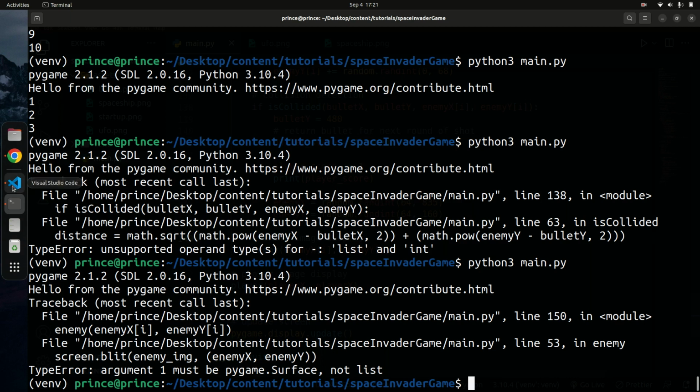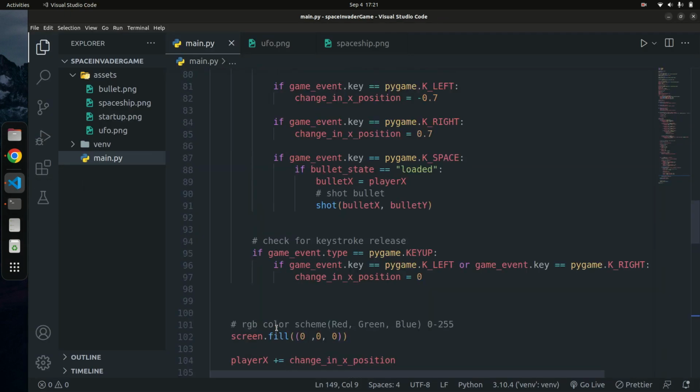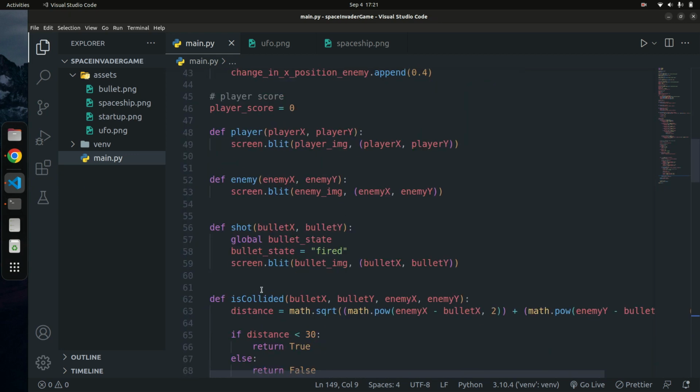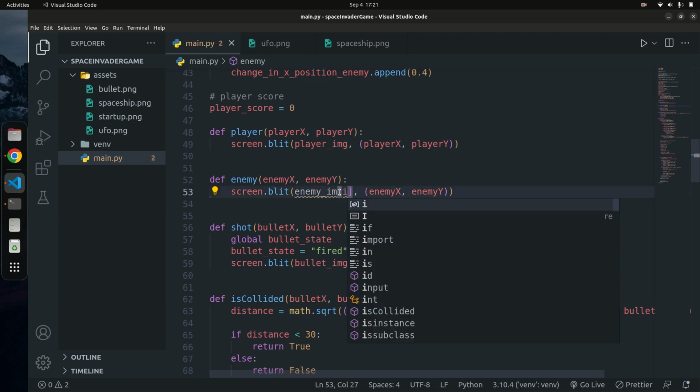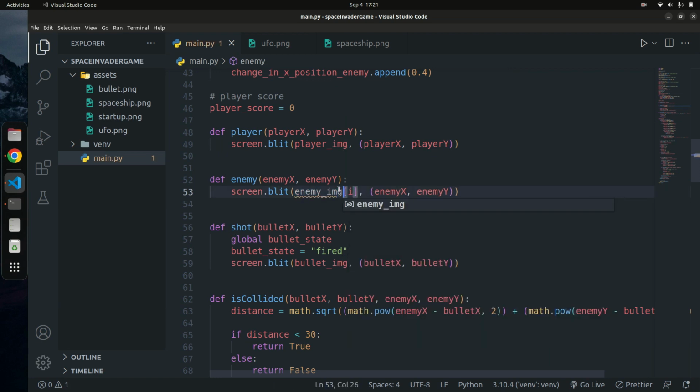So let's go up here. So the error is probably up here. We are trying to blit the enemy onto the screen. So we have to say enemy image and then simply get index I. So let me just see if you're supposed to say index I right there. So you're supposed to say index I of that enemy. Okay, so that's basically it for this to work.